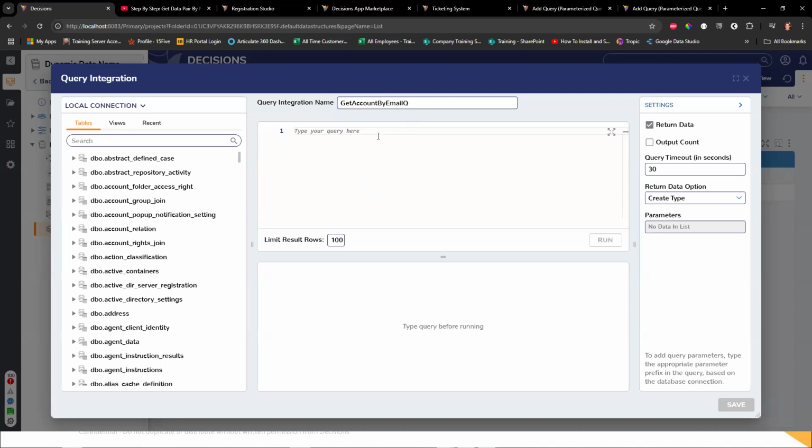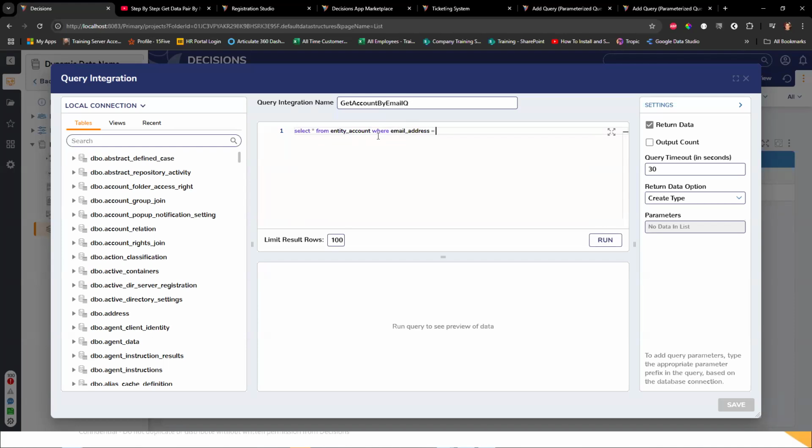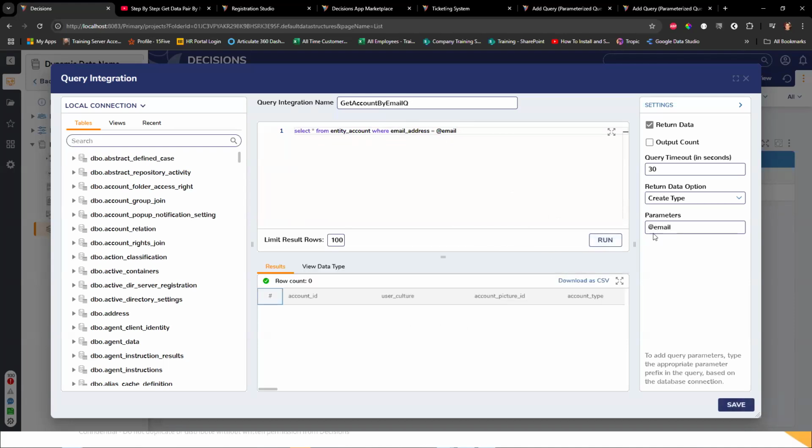And then we write our statement: select asterisk from entity_account where email_address equals @email. Boom. And then you can see there, I have my variable. And if I run it, I get no data, and that's what you can see there. So that's me creating that specific query right here.